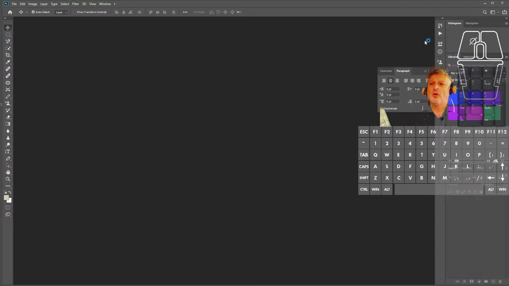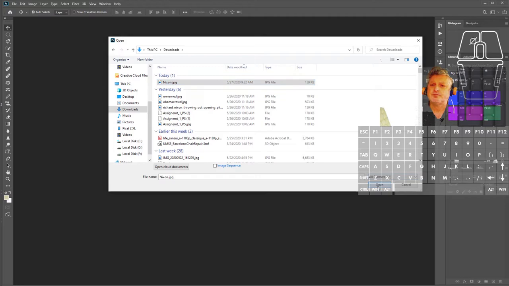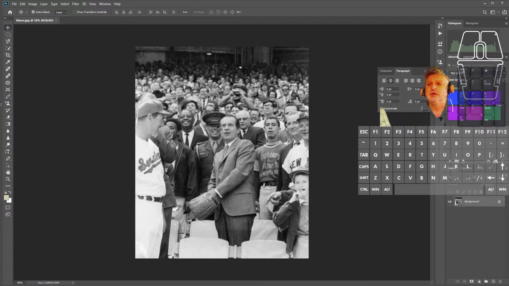Let's load that image, file, open. And we probably put it in downloads. It's right at the top, Nixon JPEG. Let's see a couple things about it. It's black and white, but you'll notice it's coming as RGB, and that's fine. We might deal with that later. We're at 50% here. Make sure everything's on the screen there. Good. So it means we have good resolution to work with.